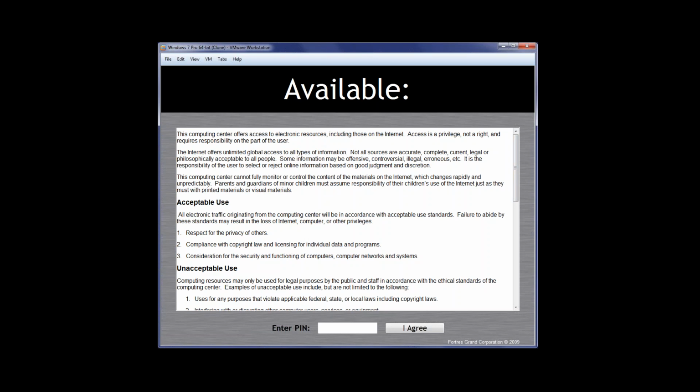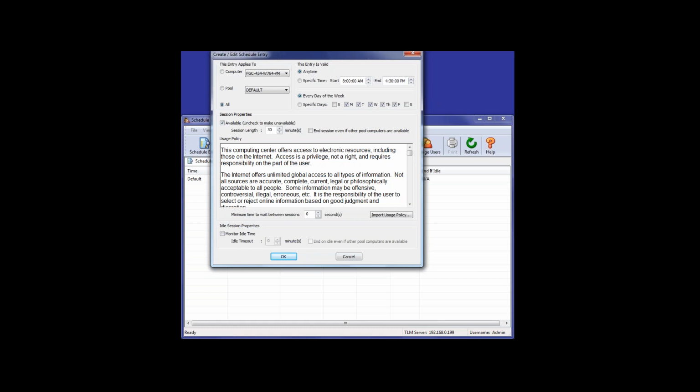So if I switch back to the administrative console, I can create a new schedule entry here by right-clicking and doing Create. And I can say that this maybe applies to a specific computer, or I could say that it applies to the default pool, which in this case I only have the one pool so far.